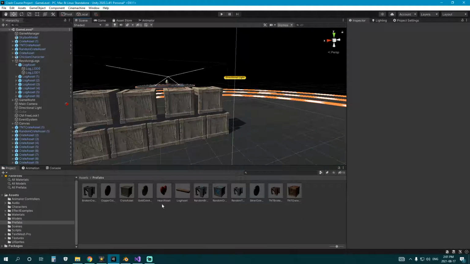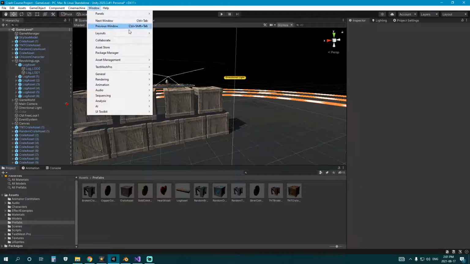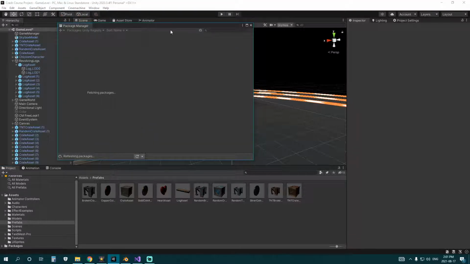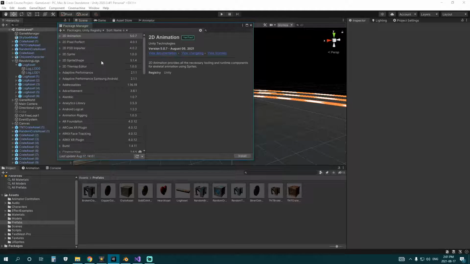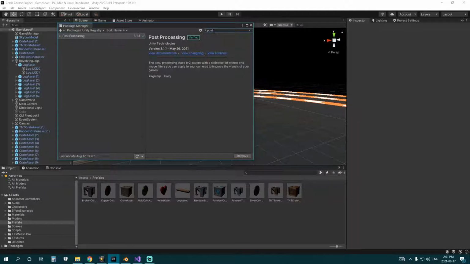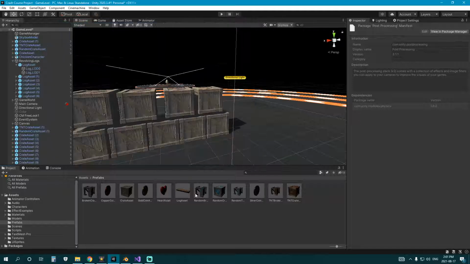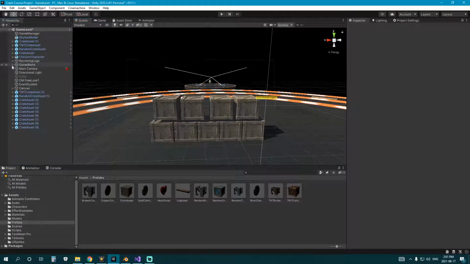So let's add our post-processing. So what you want to do, if you haven't already, go to Window, Package Manager, wait for this to load up. You want to make sure you're on Unity Registry in your package list. Okay, you want to go Post. And you should see post-processing pop up right away. So just either update or install, whichever button you have there. Make sure you have the latest version 3.1.1. Okay, so I've already got it in there.